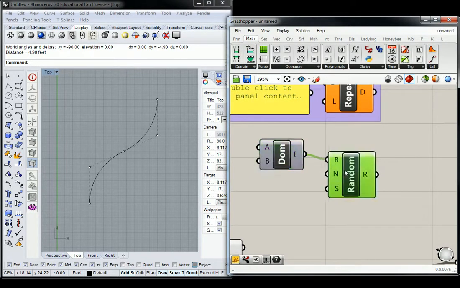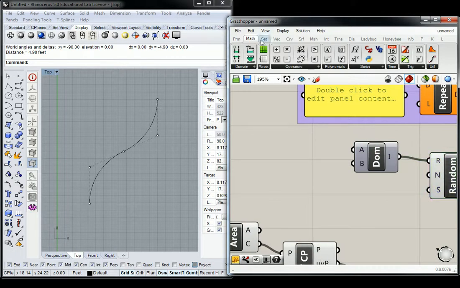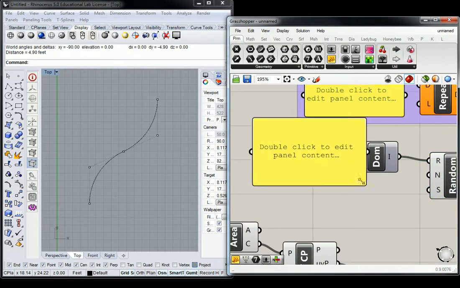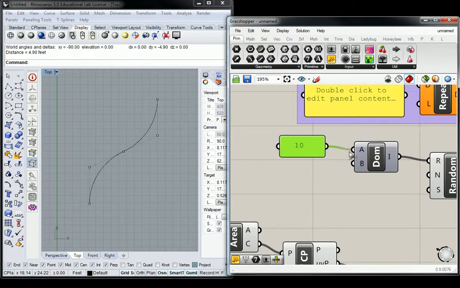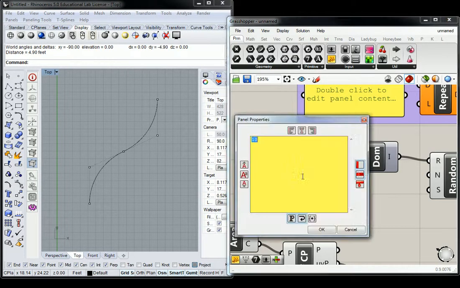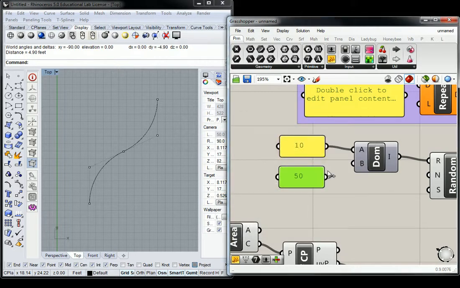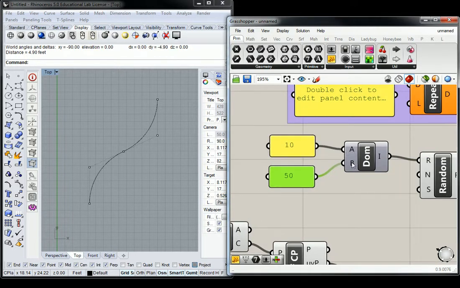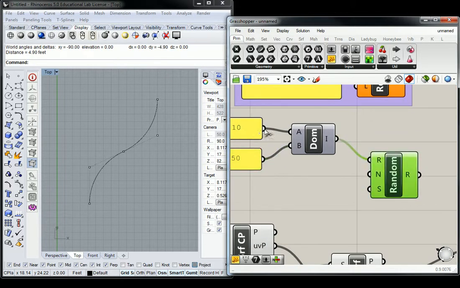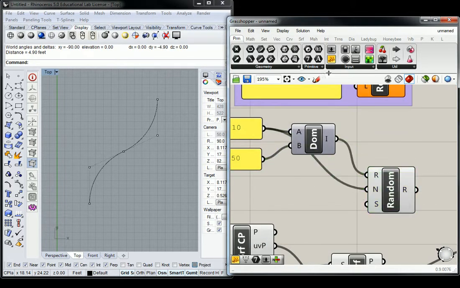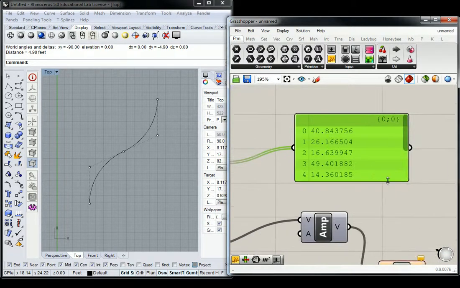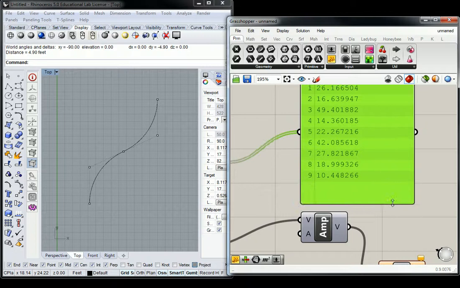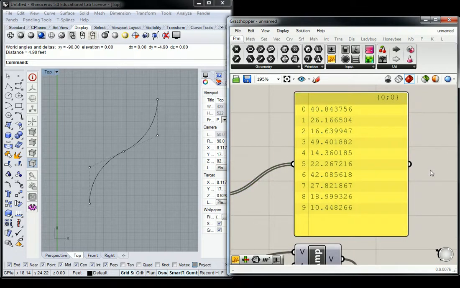You set up a domain, which is a range of 2 numbers. 10, 50, right? So that's my minimum amount and my maximum amount. And I want 10 numbers generated. That produces this. There are 10 numbers in this list. All of them are between 10 and 50.